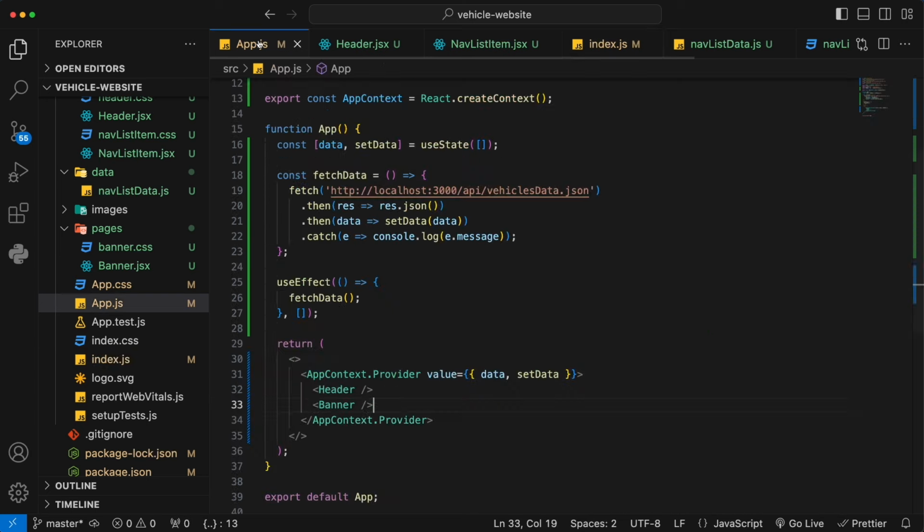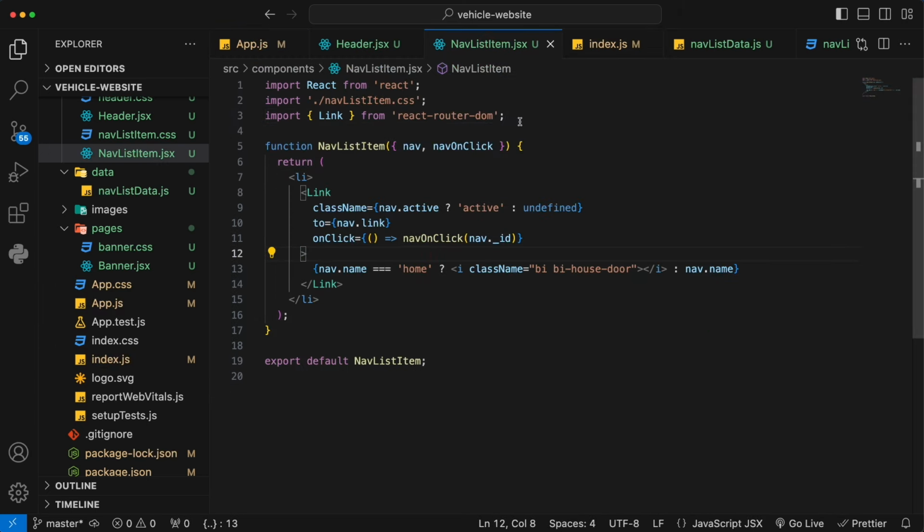Otherwise, it won't work. And now going back to here, since we installed React Router DOM, we can use all the components in it. The Link is the same as the anchor tag, but it gives you a better animation transition. It doesn't have that anchor tag refresh effect.